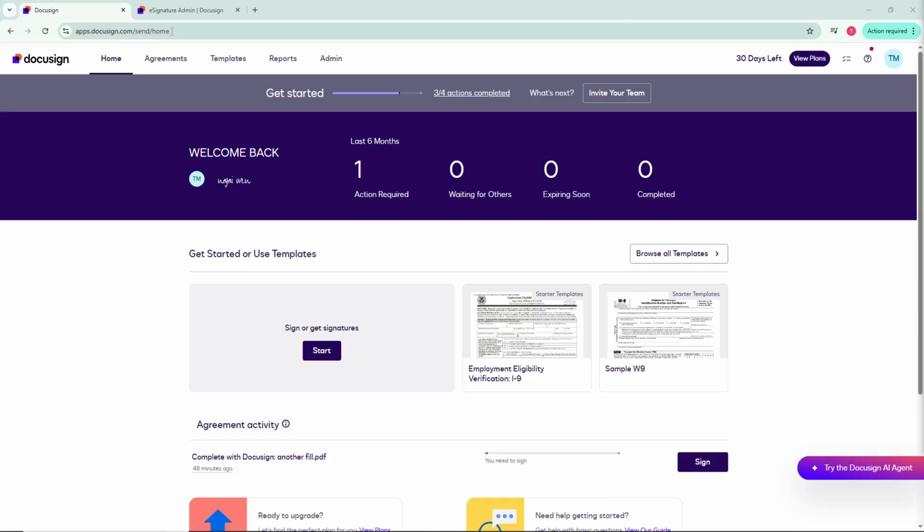First, open your web browser and navigate to DocuSign.com. Once the page loads, you'll need to log in using your credentials. Simply enter your account information to access your DocuSign dashboard. This is where you'll manage all your document signing settings and configurations.